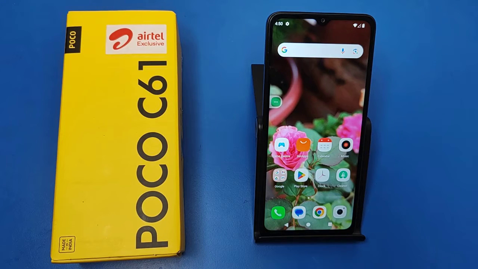In this video, I'm going to tell you about how to open camera settings in your Poco C61 smartphone.